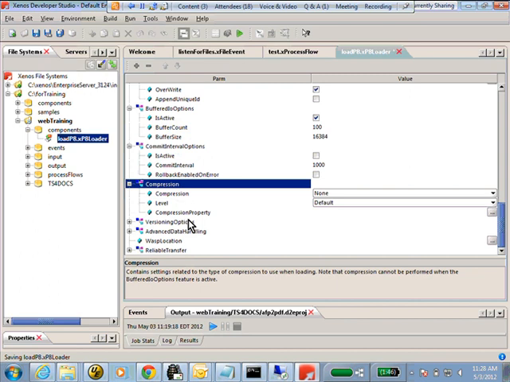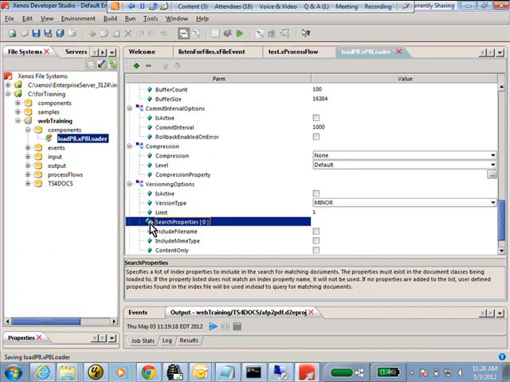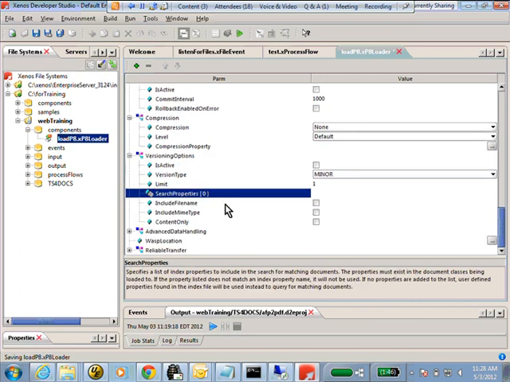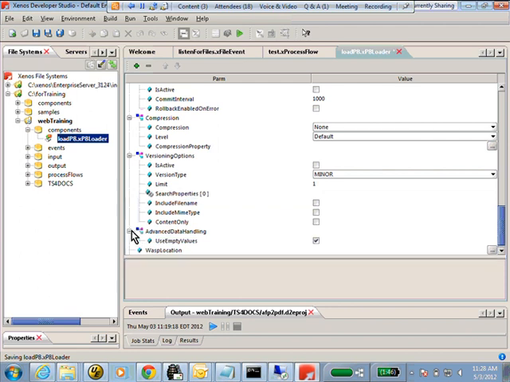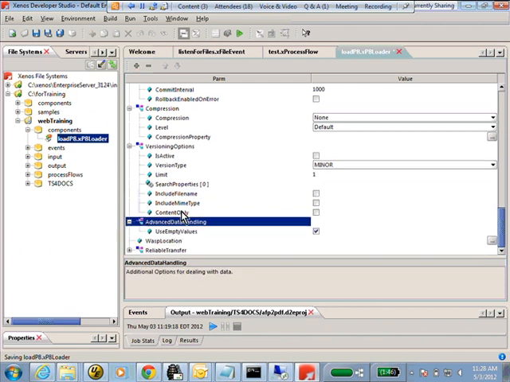We can use the compression within P8 and ourselves to actually compress documents as we're loading them. This is where, when I was talking about versioning, we'd have to query to see if a document already exists and whether you actually want to version it. So these are options around that. And we have advanced data handling. I'm actually not quite sure what this does.